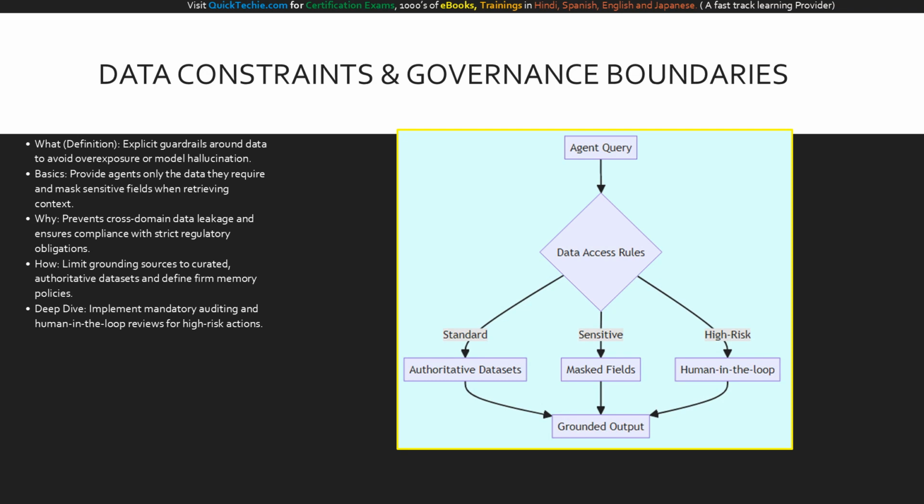Let's move on to data constraints and governance boundaries. When building AI components, what exactly are data constraints? They are explicit guardrails designed to prevent the overexposure of data and reduce the risk of unintended or incorrect information being generated. The basics revolve around providing agents with only the data they absolutely require. You must dynamically mask sensitive fields if the full data profile isn't necessary for the task.